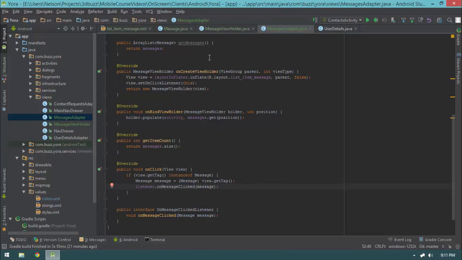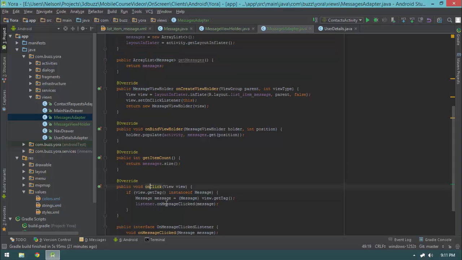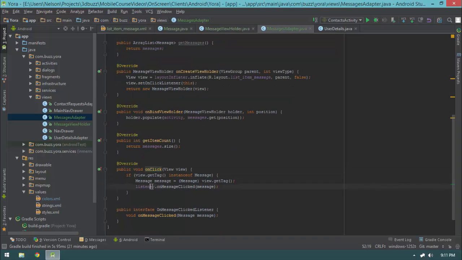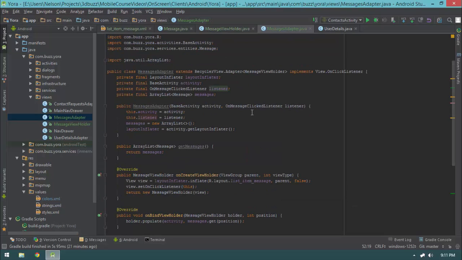So if you recall, in our view holder, we set the tag of that view to a message object, and now when that view is clicked, we'll extract that and then delegate the responsibility of the actual behavior to the listener that was passed in as a constructor parameter.